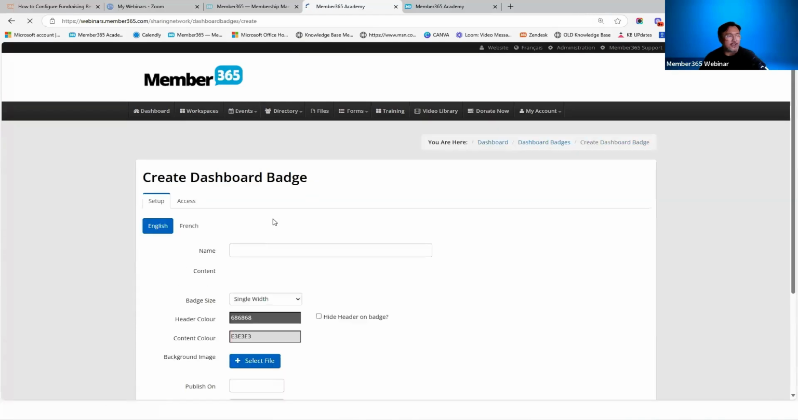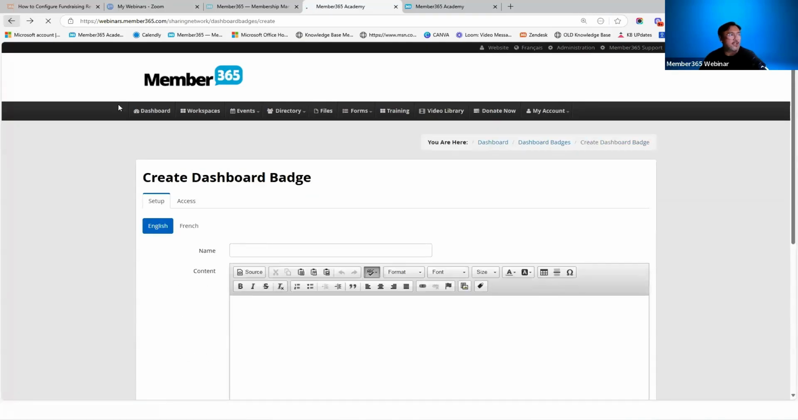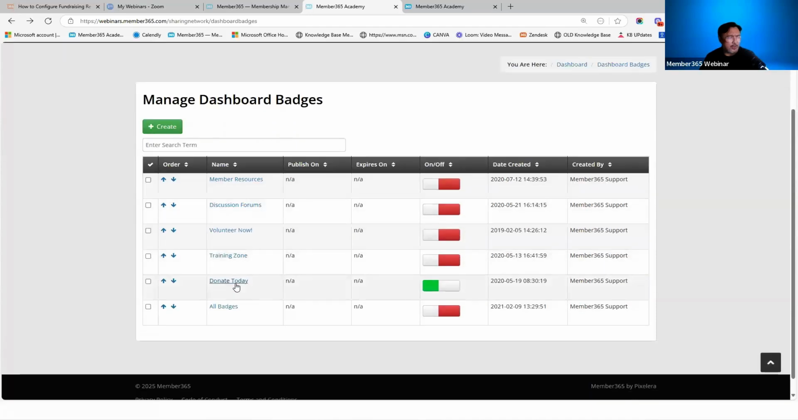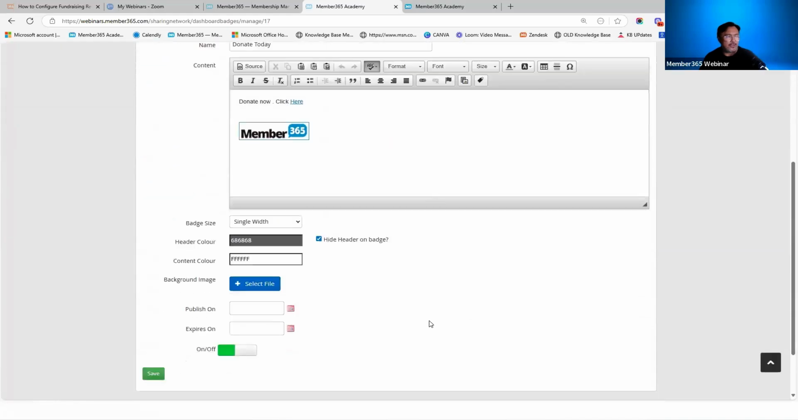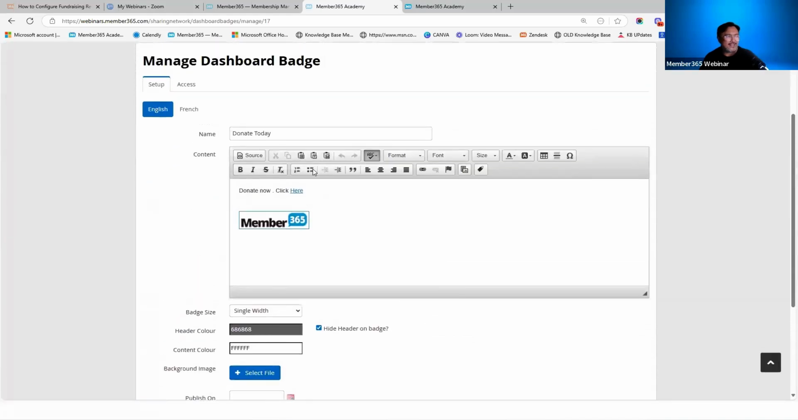It'll bring you to this page to populate the fields. Let's go and check the one that we created. Click on Donate Now, and it will show us what we've done so far. This is the Donate Now badge.